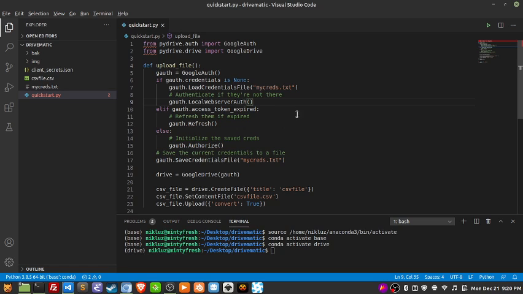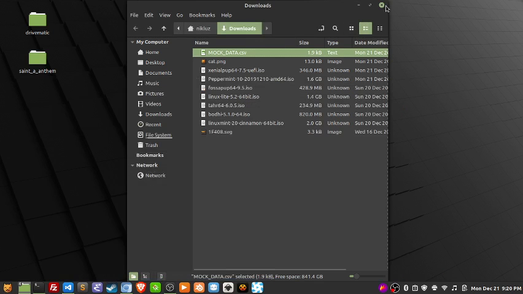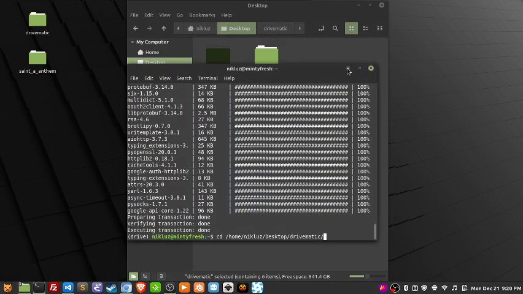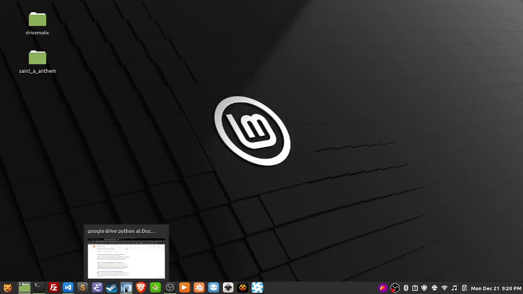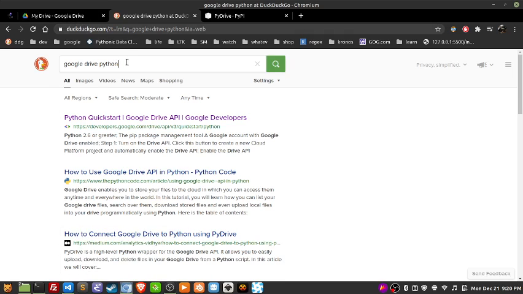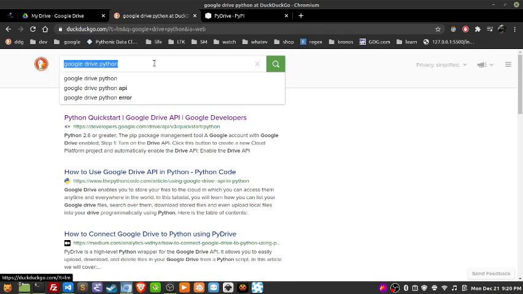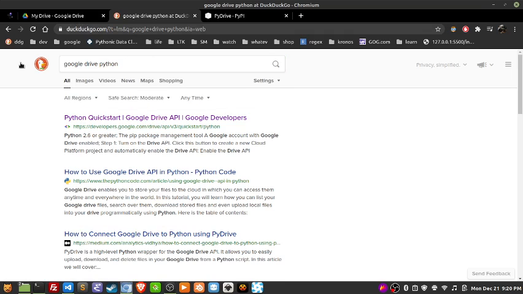So basically, automating the uploading of files to Google Drive with Python. Now, the first thing that you're going to need to do, I'm going to minus out this Python project right now and all this other stuff. So the first thing that you got to do is just go ahead and search Google Drive Python in Google, or DuckDuckGo is what I'm using.